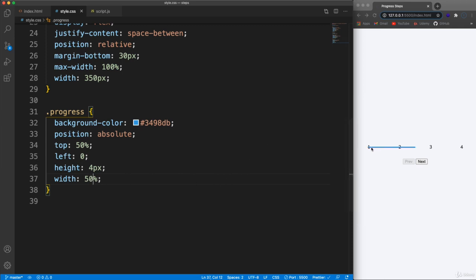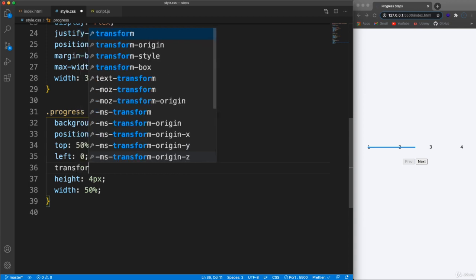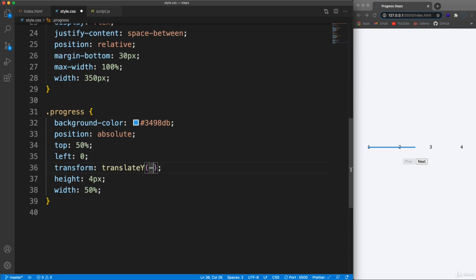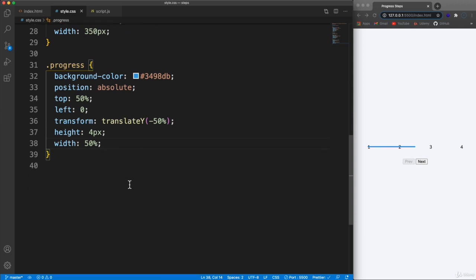Now this isn't directly in the middle. The top of the line is in the middle, but we want the middle to be in the middle. So we want to add a transform and set translateY, which is the vertical axis. Want to move it up 50%. Okay, so now it should be right in the middle. And let's also set a z-index because we want to make sure this is behind the circles, behind the numbers. So we'll set that to -1.